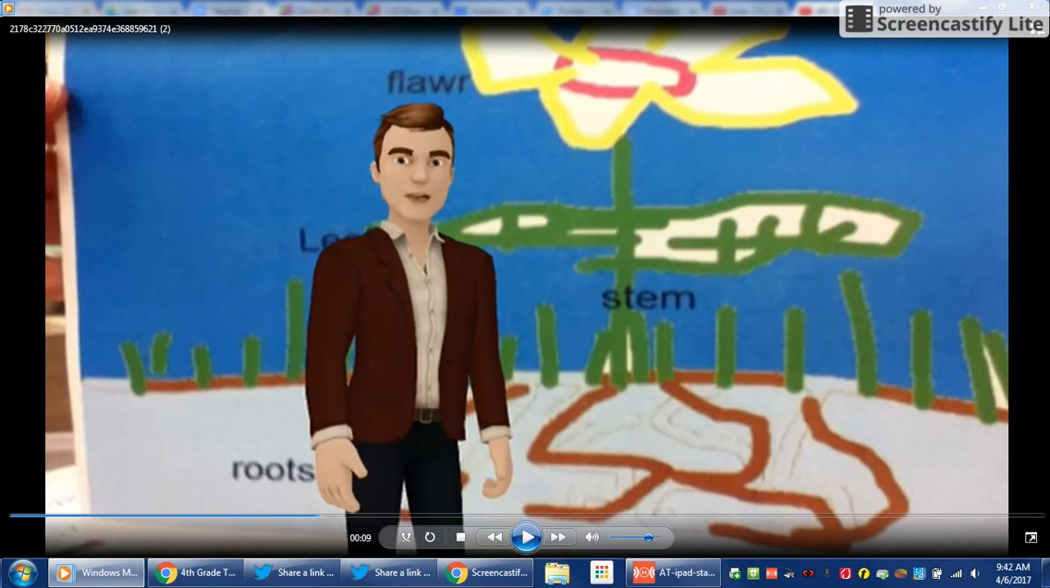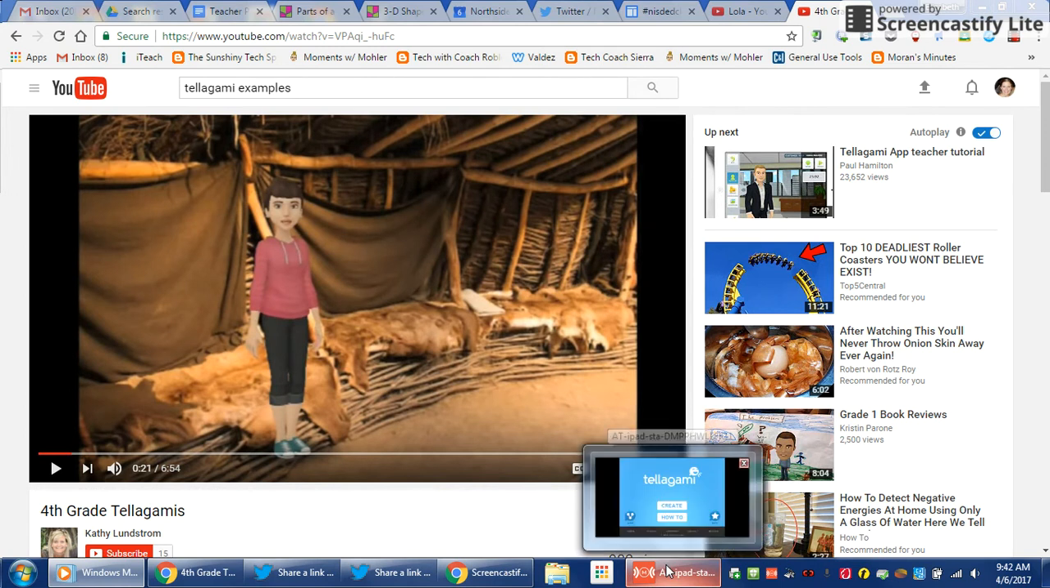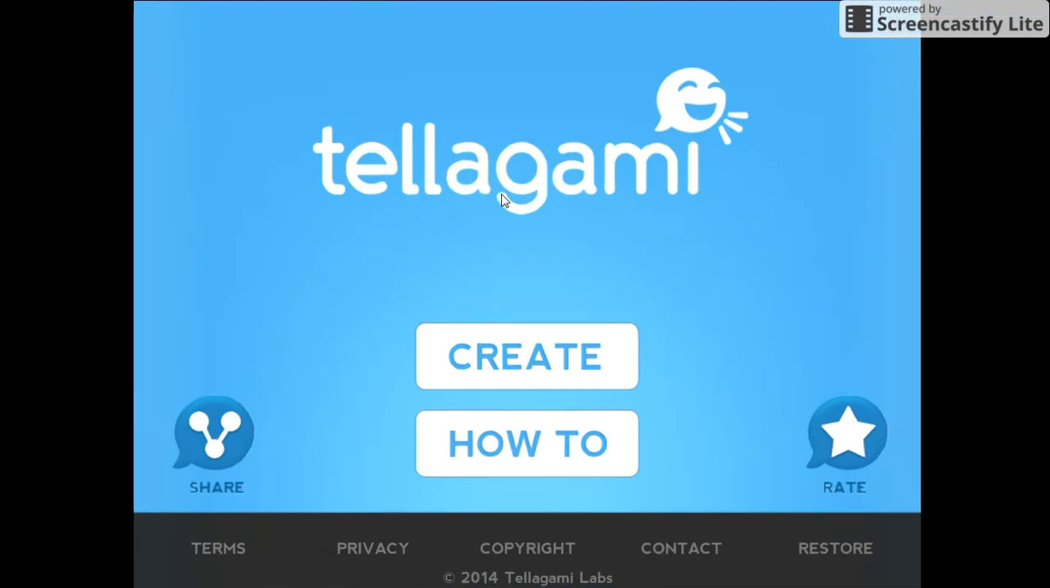Did you know? So you get the idea. This app can be used across lots of grade levels, and the kids really love it. So I'm going to show you step by step how to use this app. We'll start by launching the free app and click Create.